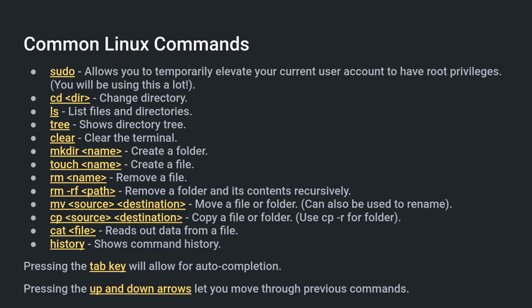And then we have cat, which reads out data from a file. So if you say cat and then file.txt, for example, it will read out that data. And then you have history, which shows history of the commands you typed in. So this is nice in case you have a really long command that you typed in and want to find it.